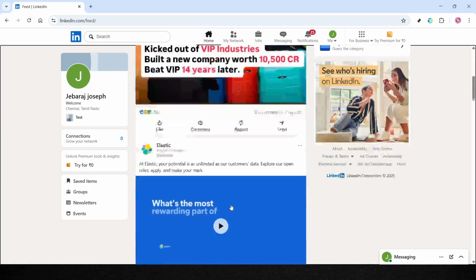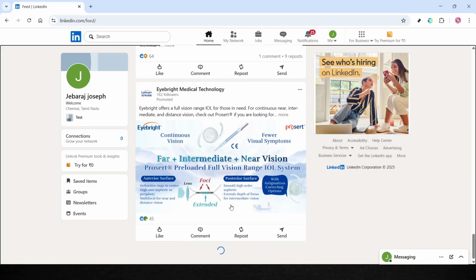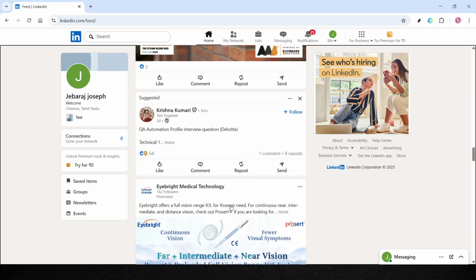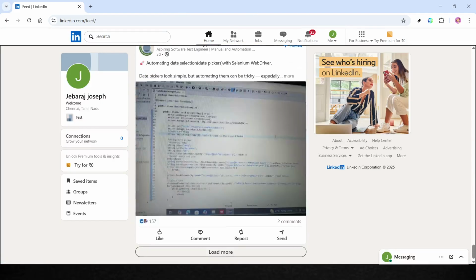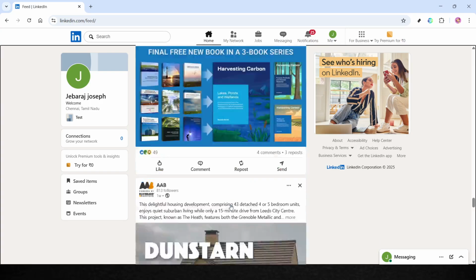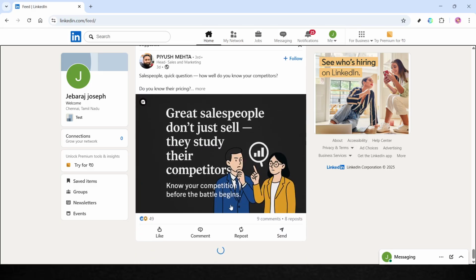In today's video, I am going to teach you how to add multiple photos to a LinkedIn post. To get started, open your preferred web browser and navigate to LinkedIn.com. If you are not logged in, you will need to sign in using either your Google or Microsoft account.